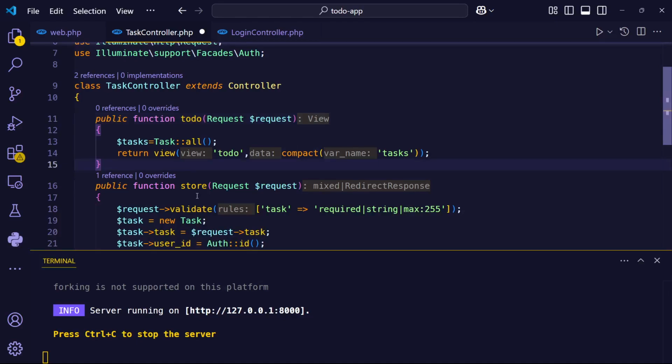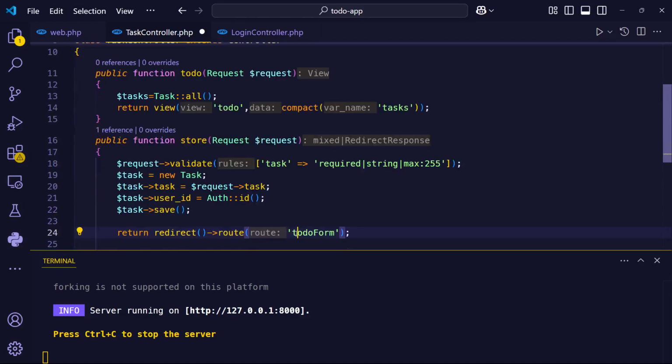Here, there is a function called store. Here, instead of returning to the todo form, we have to return to todo. Only after storing the data in the database, this function redirects to todo. Then only it will display the task in HTML. So I'm going to modify this as todo.